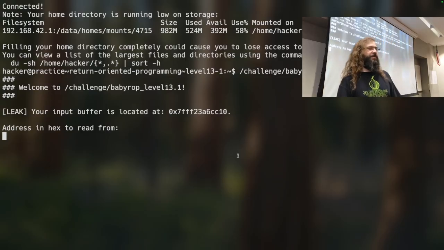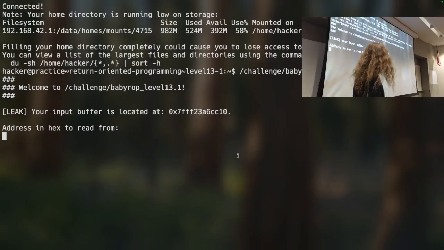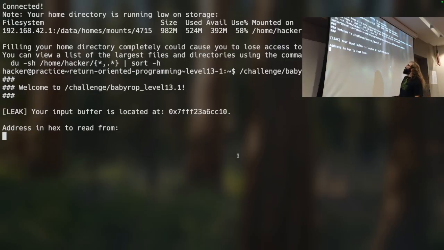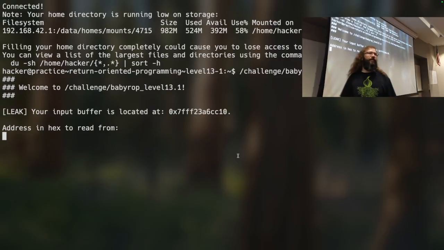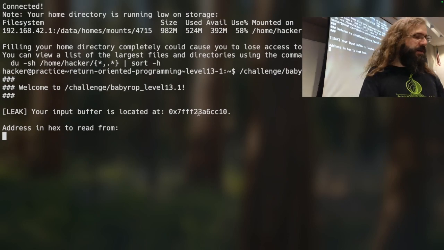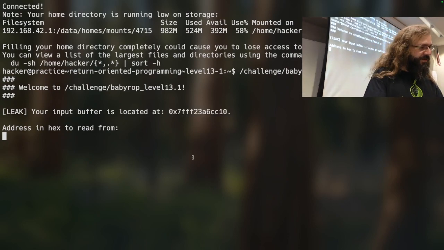Do we know where this is located? So I'm just running 13.1. I could have run 0.0, but 1 seems like more fun. So it says your input buffer is located at this address. Where is this address in memory? Why do you say that? If I take that address into GDB and run vmmap, okay, if I were to GDB it, it would be on the stack.